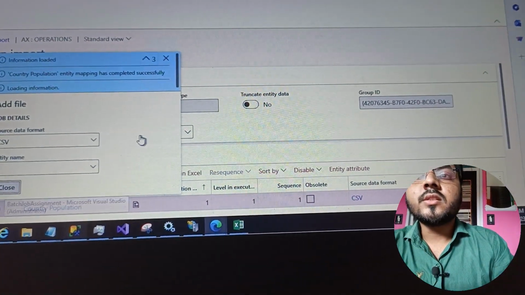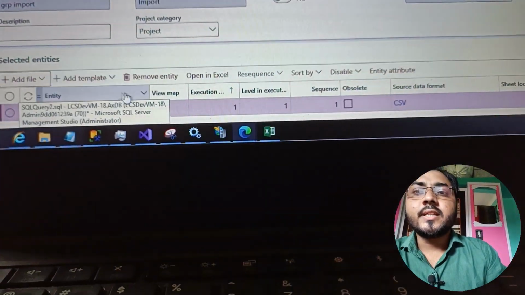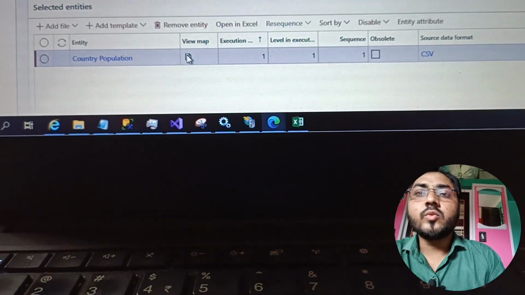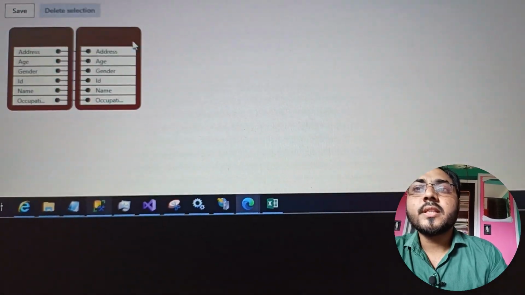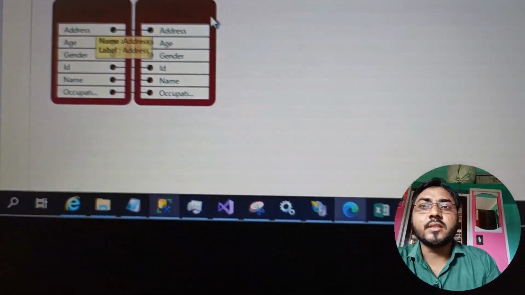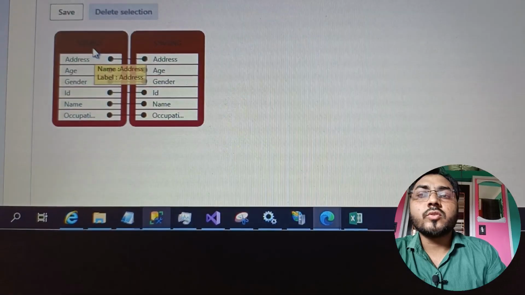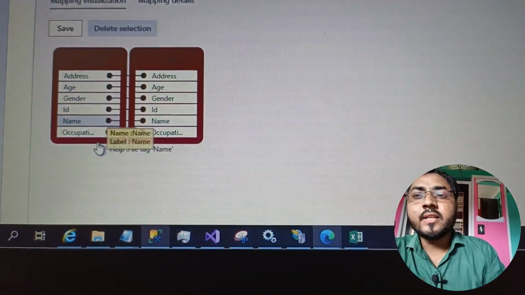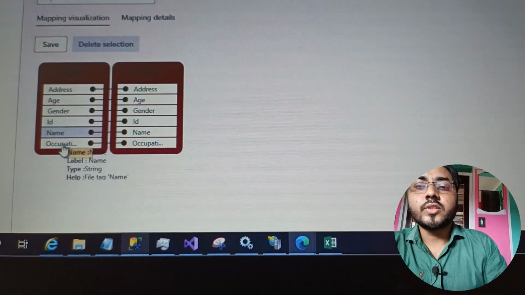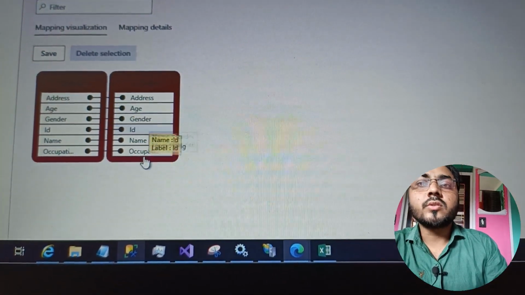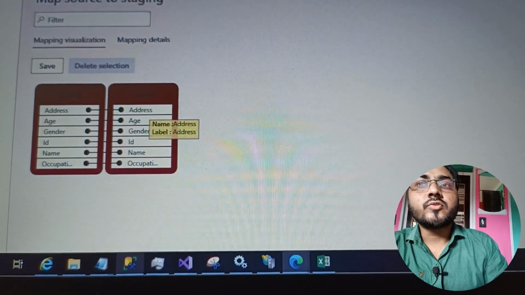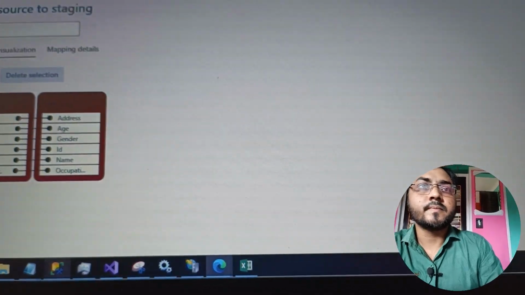So after that you can close it, and in the below section you can see the view of the mapping. If you double click, you will see that there is a mapping for the source and staging. Source file means our Excel file. The Excel file has address, age, id, name, occupation columns, and in our staging these fields are also available. So it's mapping from our source file to our staging table.